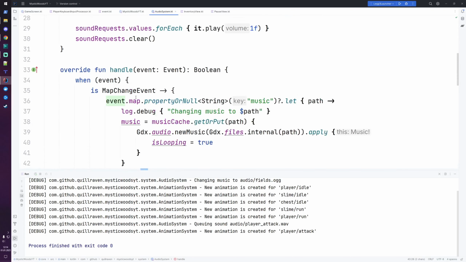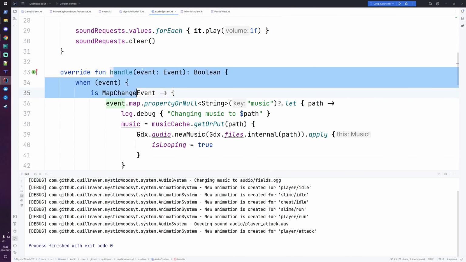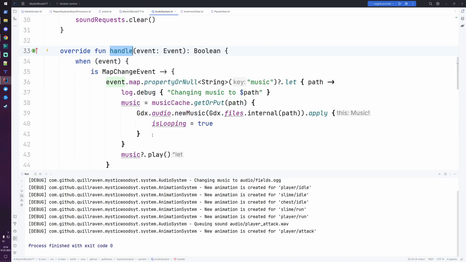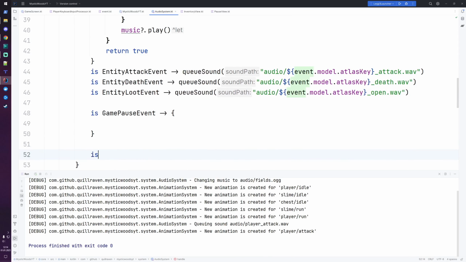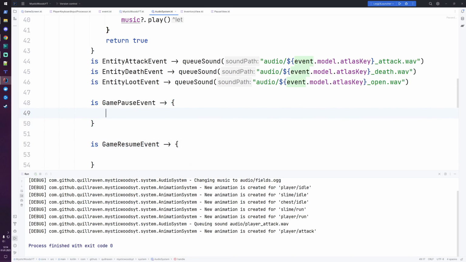And this is also already ideal because our audio system already is an event listener and handles certain events. So what we can do here: if we receive a game pause event, we do something, and if we receive a game resume event, we also do something. For the music, it's very simple. If there is a music, we call pause.